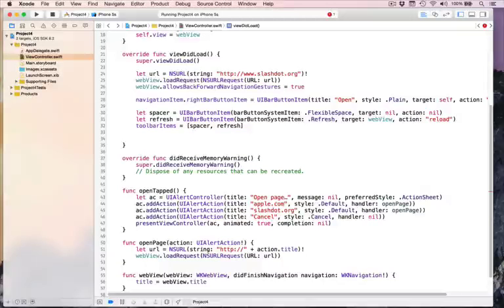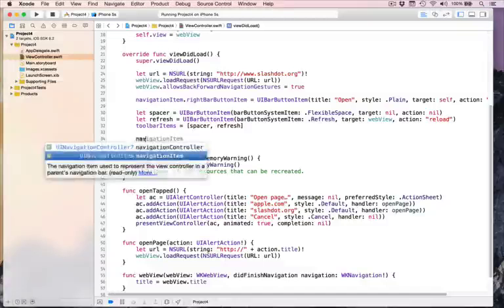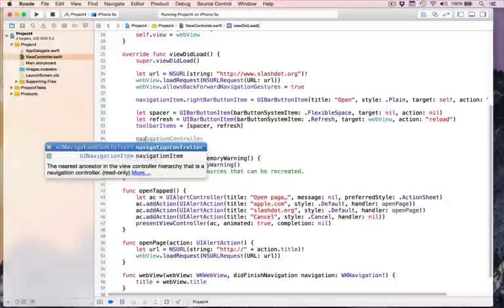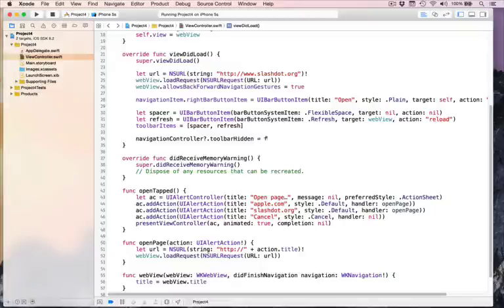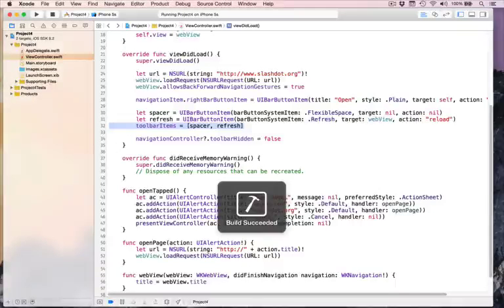I won't do anything just yet because the toolbar is not visible by default. We have to say navigationController?.isToolbarHidden equals false. And notice how I inserted the question mark for us. Just let it do that. It knows what to do. So show the toolbar with these toolbar items. You can go ahead and press play now.